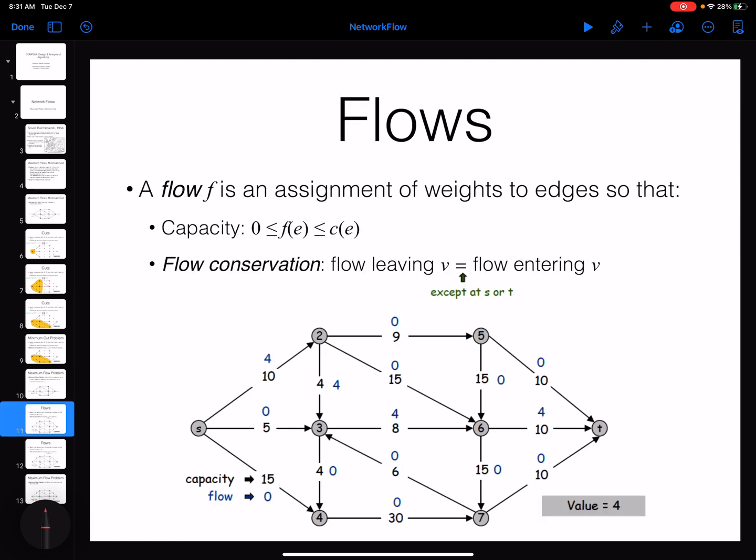So here you can see one flow defined over this network, and as you can see, I show the flow of all of these edges in blue on top of the capacity of each edge. So for example, in this edge we didn't send any material, so the flow is 0. In this edge we passed 4 material, fully to the capacity of the edge.